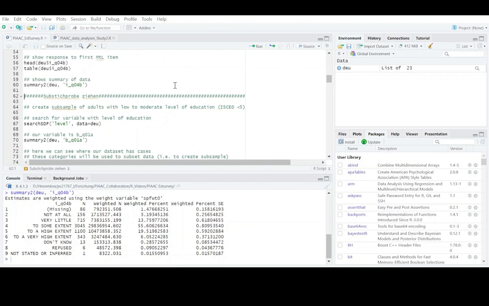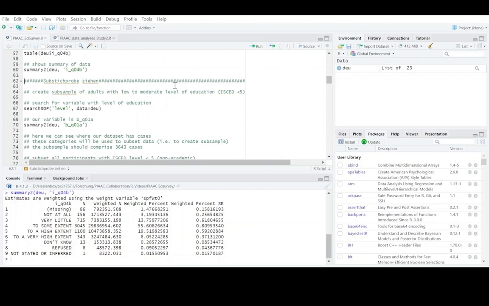So our first step for the analysis is that we have to reduce the data file a little bit, because the data has information from all the sample, like from the whole population, and it also includes adults with higher levels of education. But our research question is only created for the low to moderate levels of education. So first we have to get rid of the persons that we don't want to have in our sample.